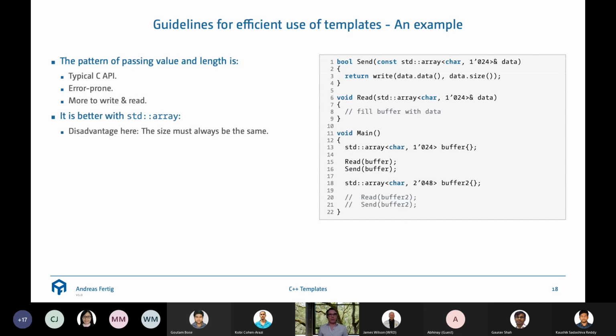And we can try to address this. We can say, okay, we have this cool std array type in our standard library. So let's have send and read use a std array instead of the char pointer and lengths we had before. This is a great start.